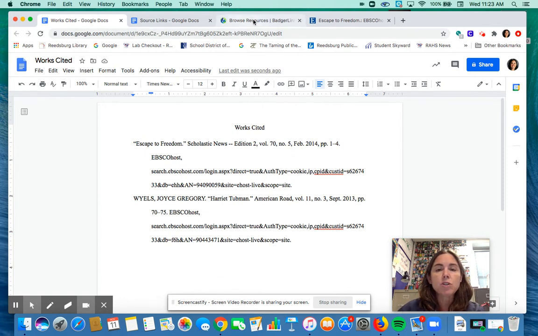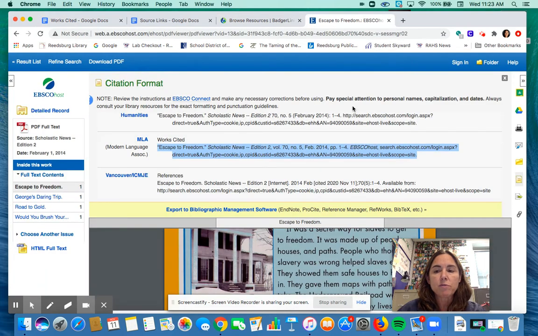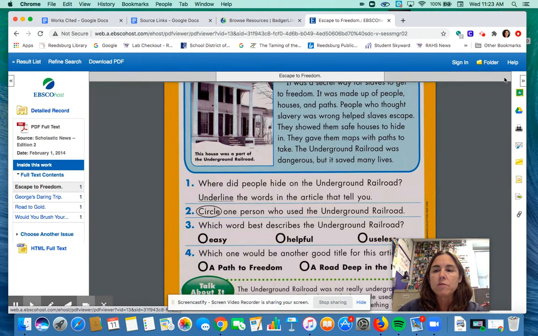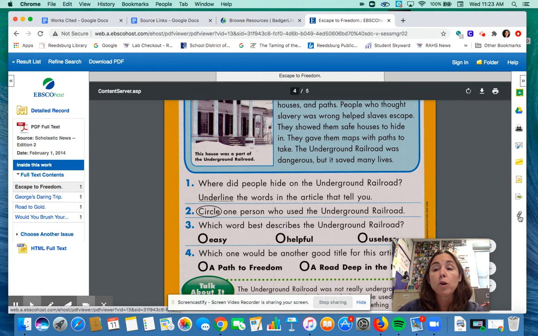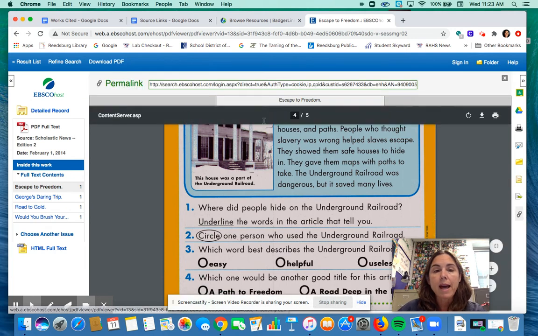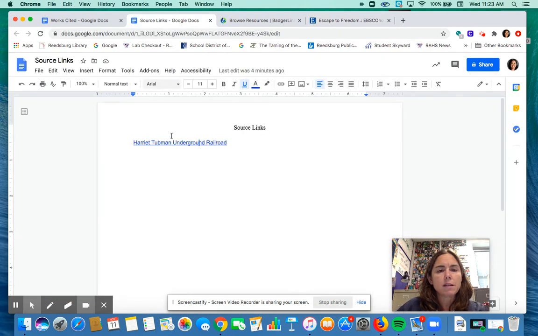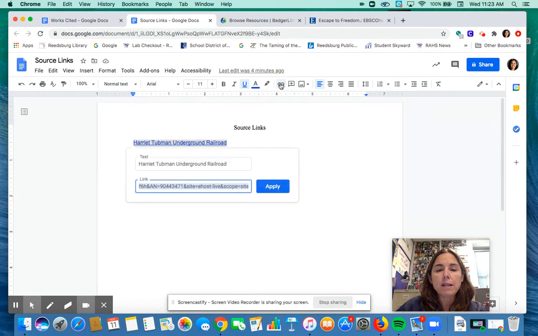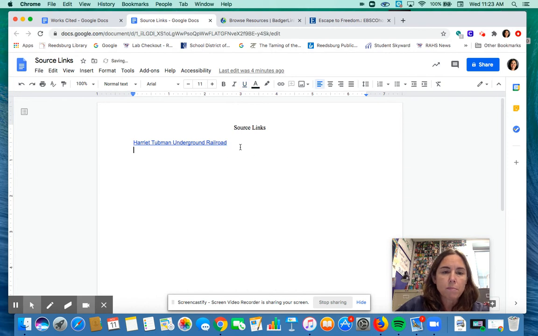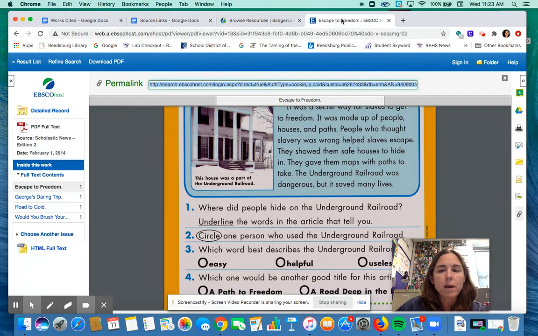I'm going to go back to the article, Escape to Freedom, X out of the citation format. I'm going to go to the permalink. Click on that. I'm going to copy the permalink at the top. Copy. Go back to my source links. I'm going to go to the link, insert link button. You know what? I'm going to try that one more time. I want to make sure that I'm not in the wrong place on my source links. Let's just try that one more time. Okay, I've already copied it.